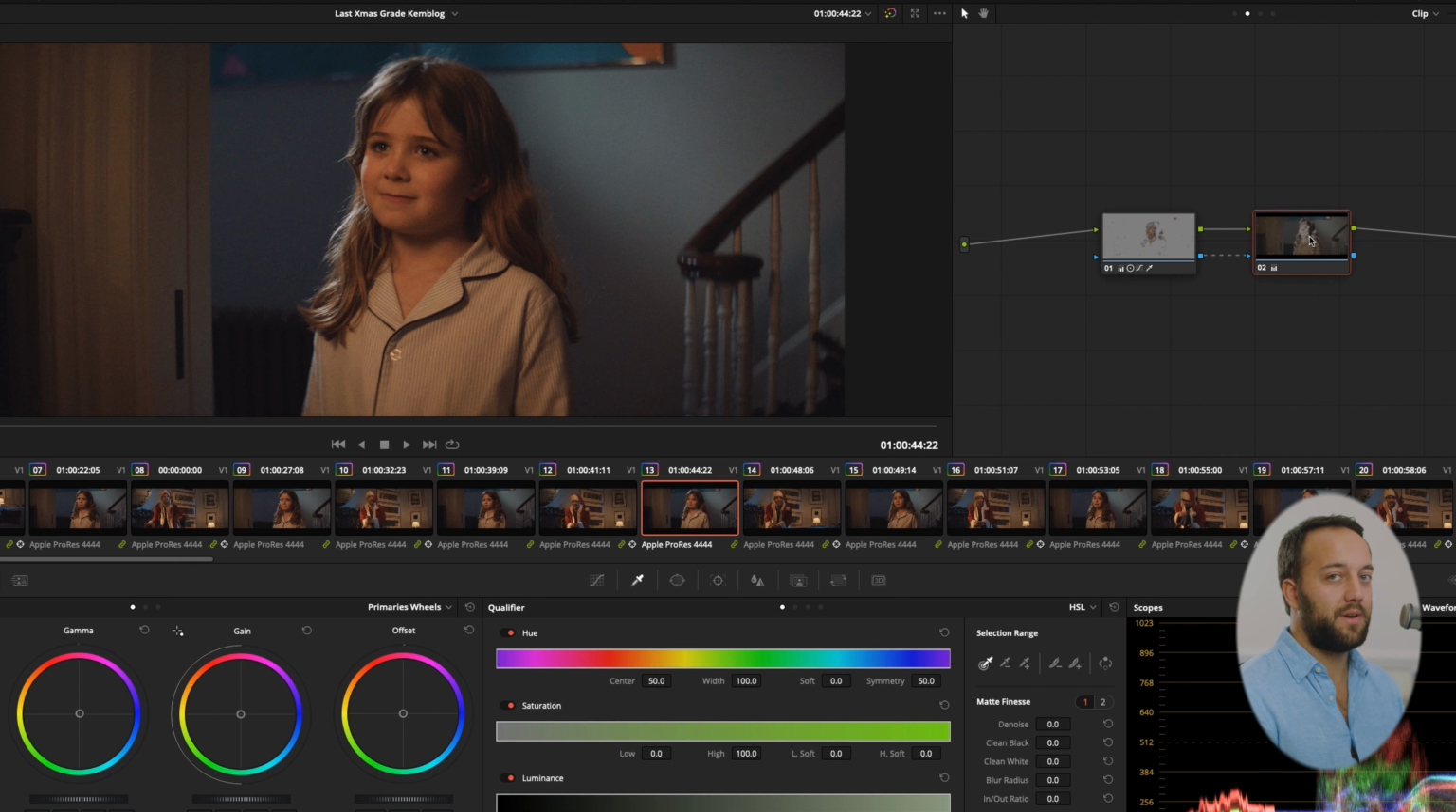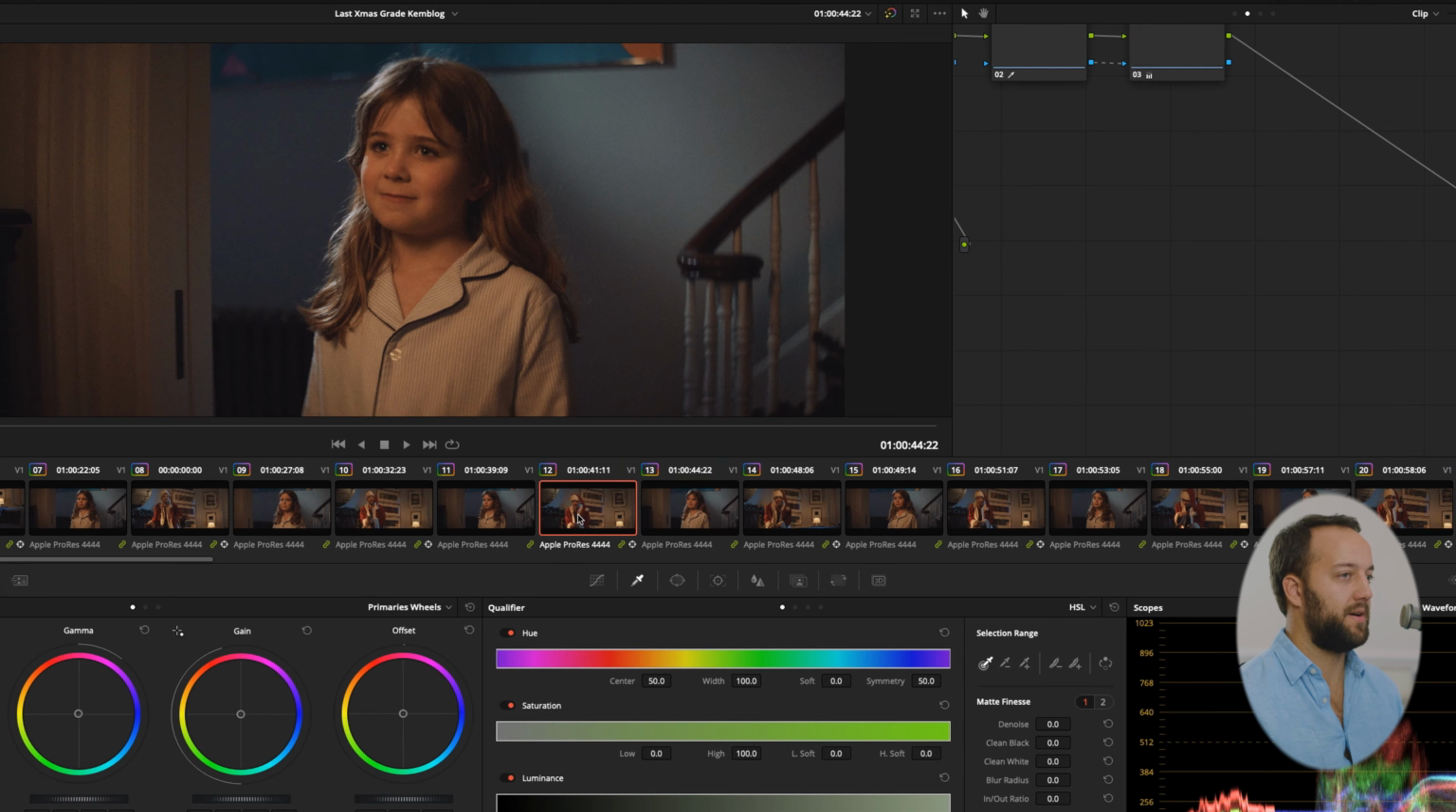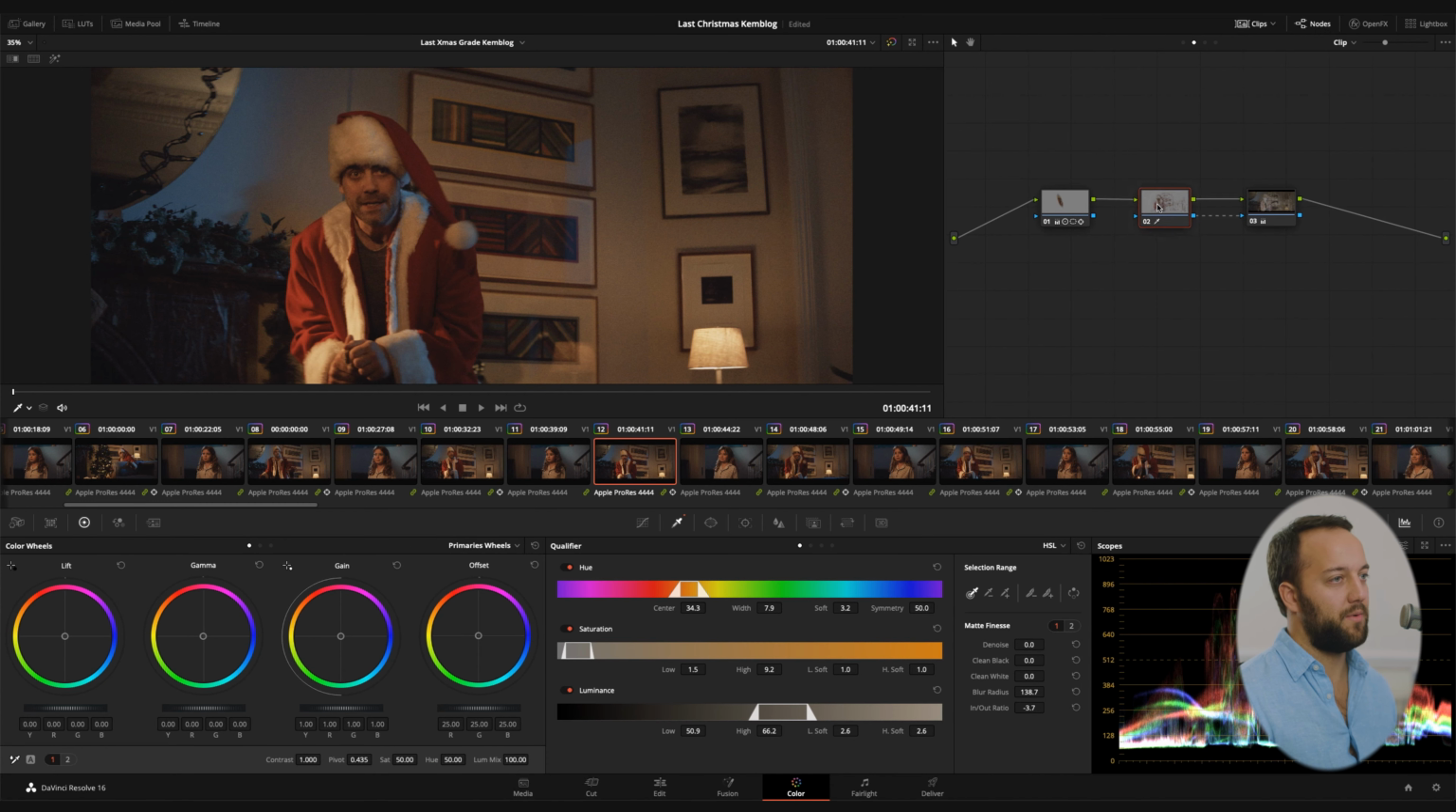Can you do that on a global level? Maybe, but we decided to do it per clip, and it took a lot of work, but it was worth it. So let's just go to the shot next to it. We've got 3 nodes. Let's have a look at what they're doing.